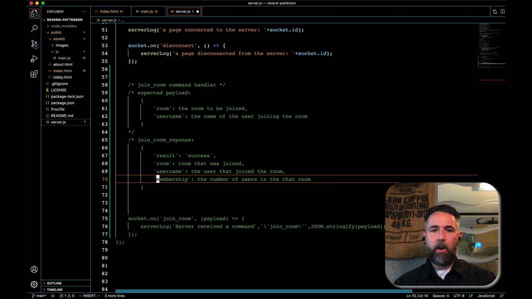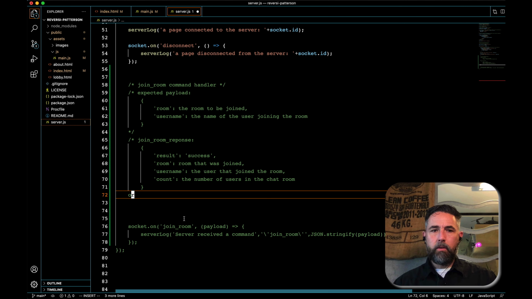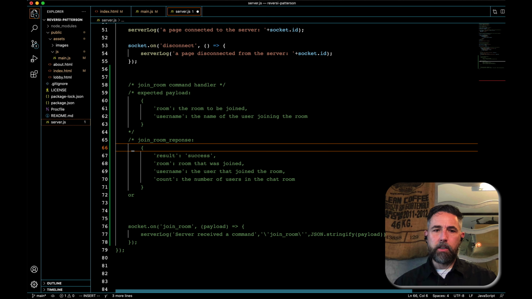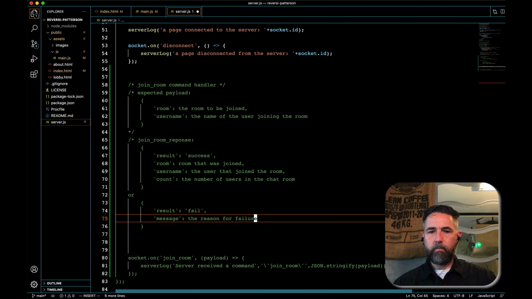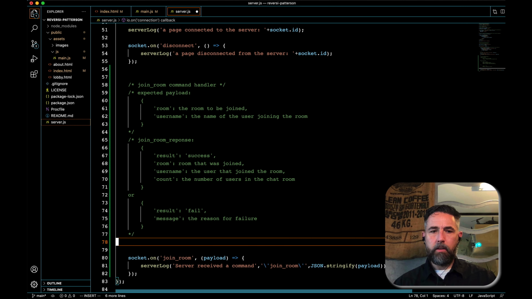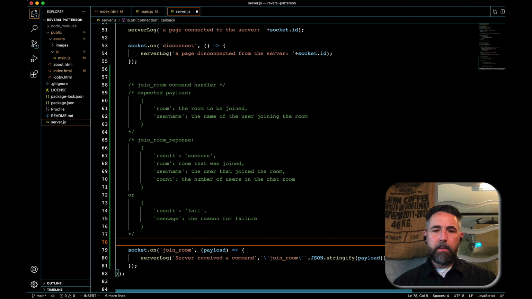Actually, let's change that to count, but we're just going to have to remember that I changed it here. Count, the number of users in the chat room. Good. Or we can get back something that's not so successful. If something goes wrong, then we will send back a message that says fail, and we will send back a message and the reason for failure. And then that's the end of our comment. So that's how we expect things to go.